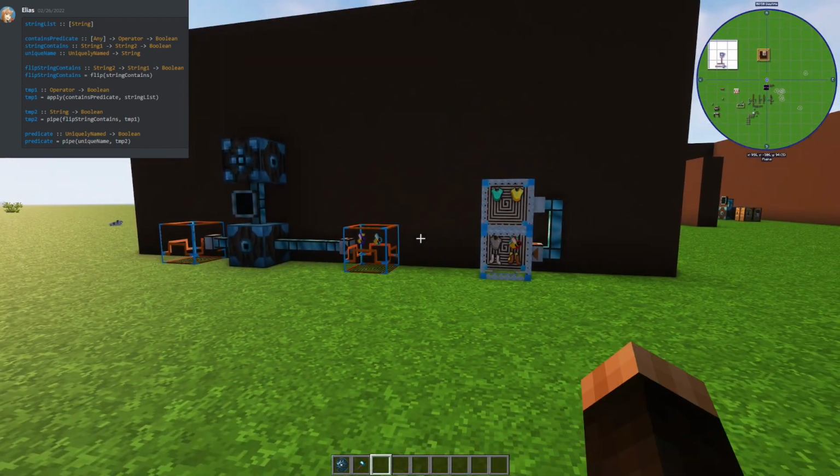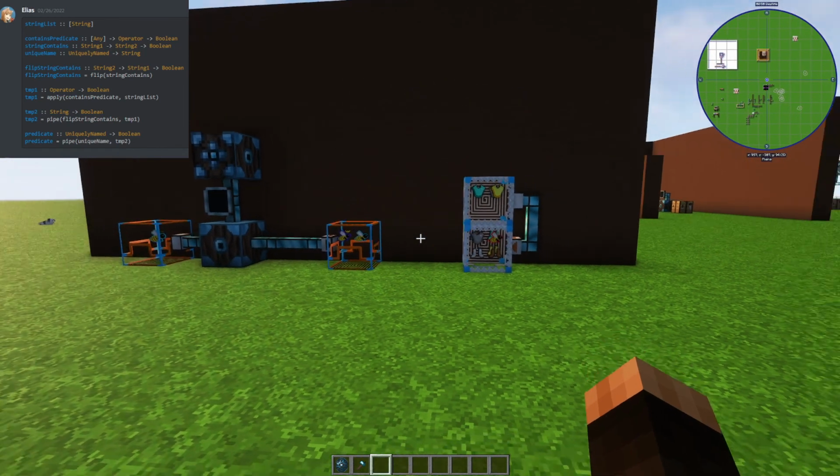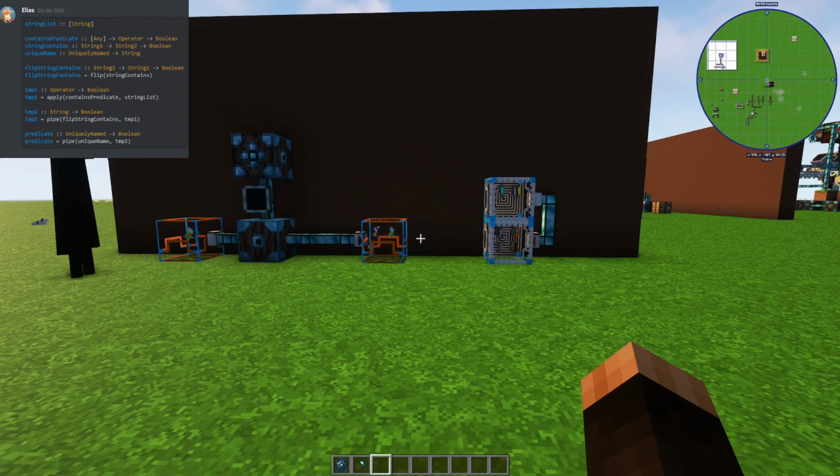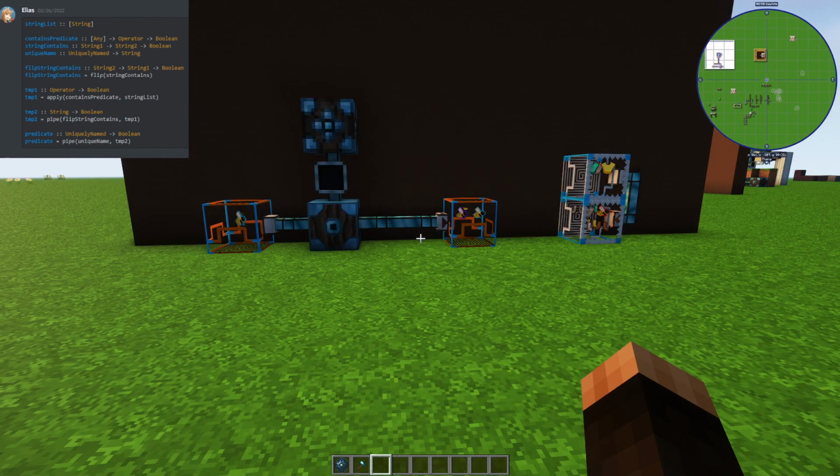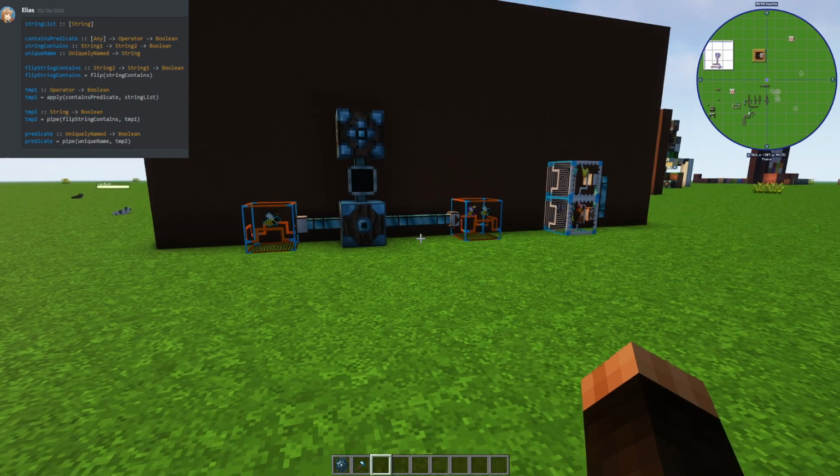So that's kind of a cool example. It's a bit of a specific use case because there are easier ways to filter things, but hopefully it makes things a little bit clearer, gives you an idea of what you can do with this mod.